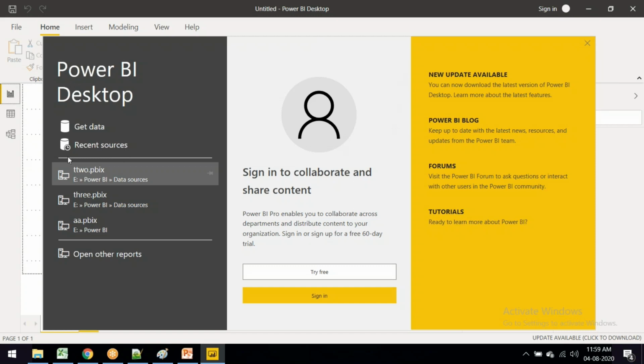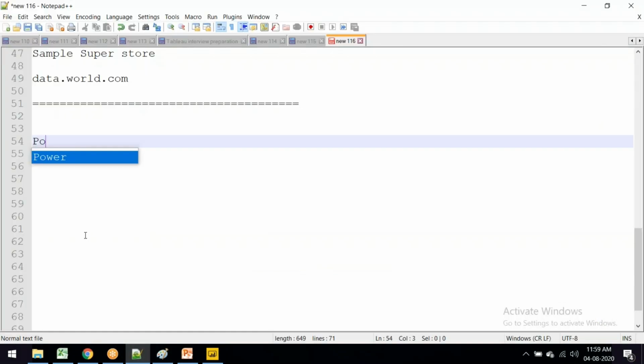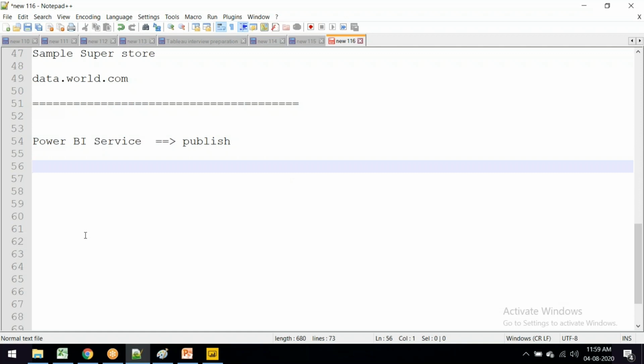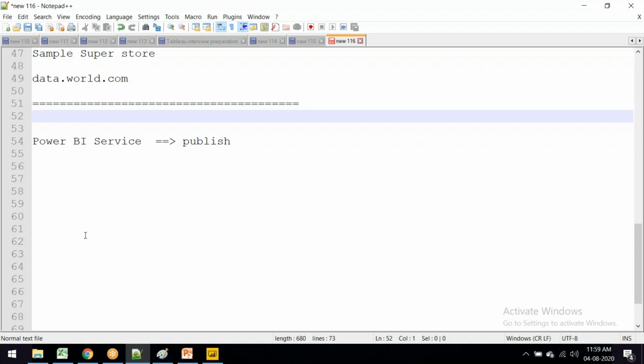In order to publish, you need the Power BI service, which is one of the tools we use. This Power BI service can be enabled. It's equal to Tableau Online or Tableau Server. So this Power BI service is used to publish the dashboard. Once you have finished creating your dashboard, if you want to publish it, you can publish using this Power BI service.